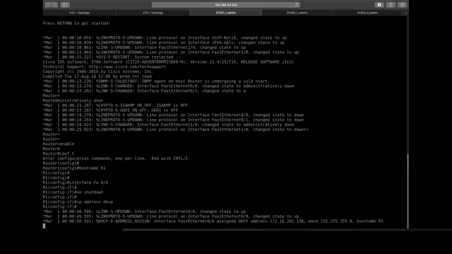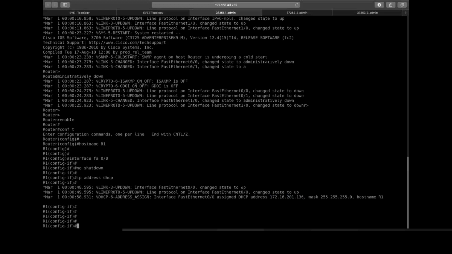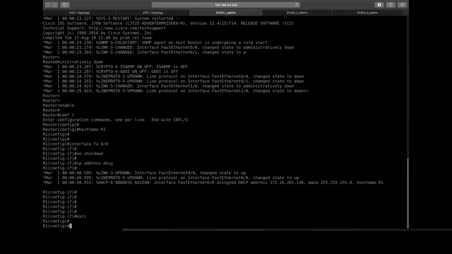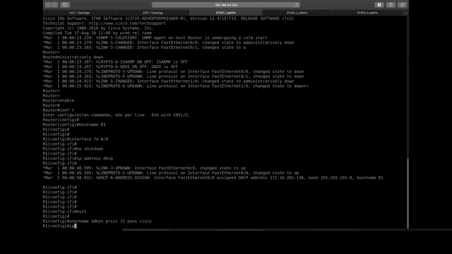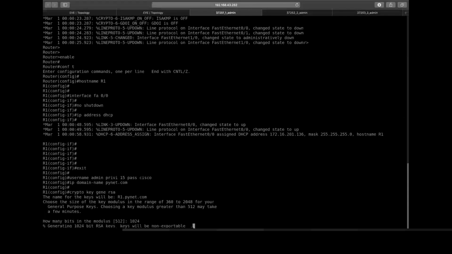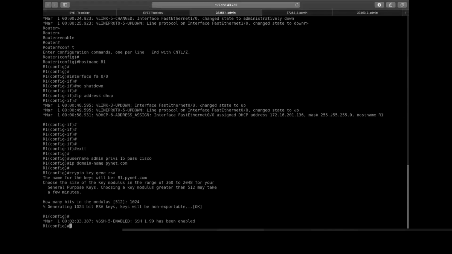And now, as we have our device configured, I'm going to create some authentication parameters. I'm going to say username admin privilege 15, password Cisco, and then I'm going to give a domain name of pynet.com. And then I'm going to create a crypto key generate RSA with the size of 1024, that actually enables SSH on our device. And then I'm going to say IP SSH version 2.